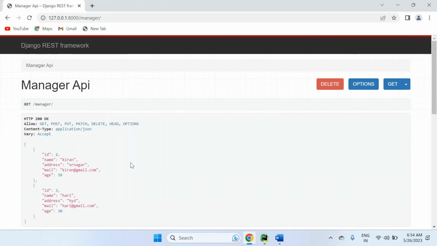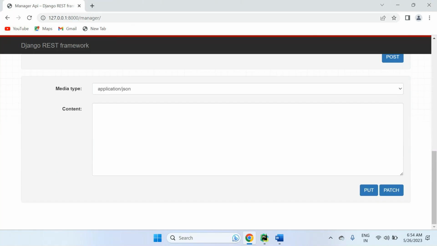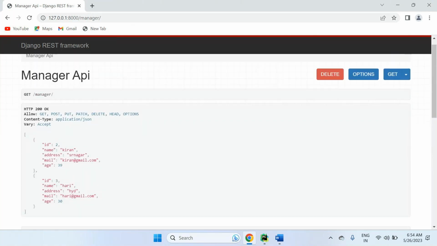So this is about CRUD operations by using the API view class. With browsable API testing, we need not write any test.py file here. Directly we can test our API by using this browsable API window. But do you want to do a partial update?